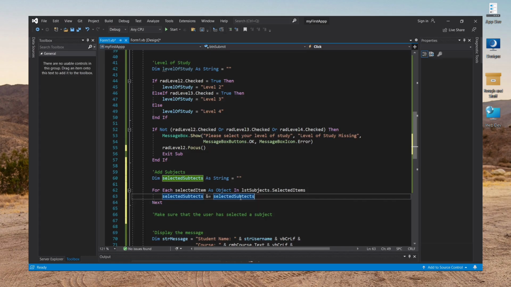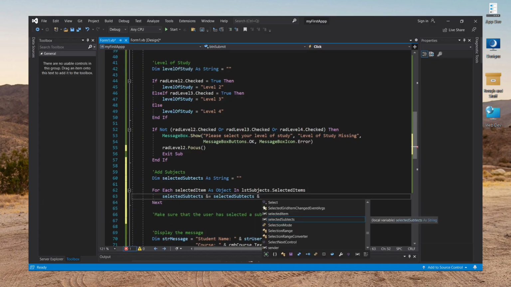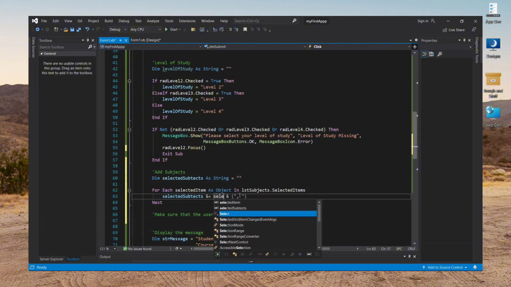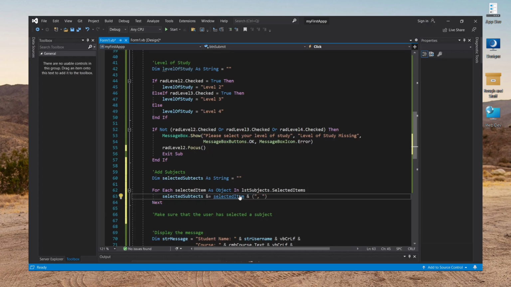Since a user can select multiple items, we're going to say end. So basically we are adding what they selected. So for each selected item, we're going to say here, subject is equal to selected item. Is that right?